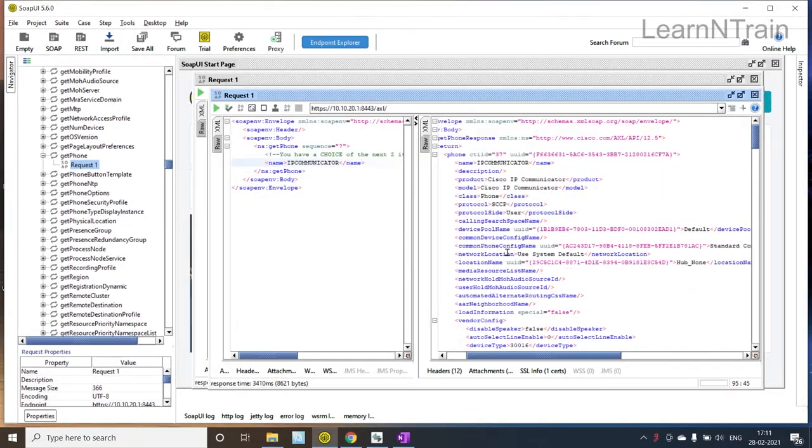So this was a short demo. I will be posting more videos on generating AXL requests and how we can use them for automation.